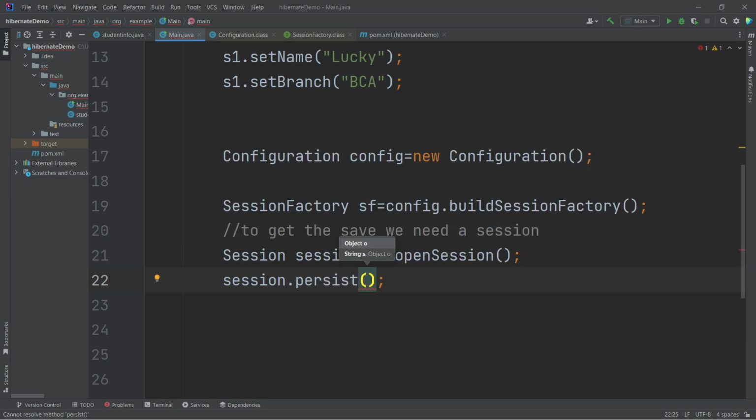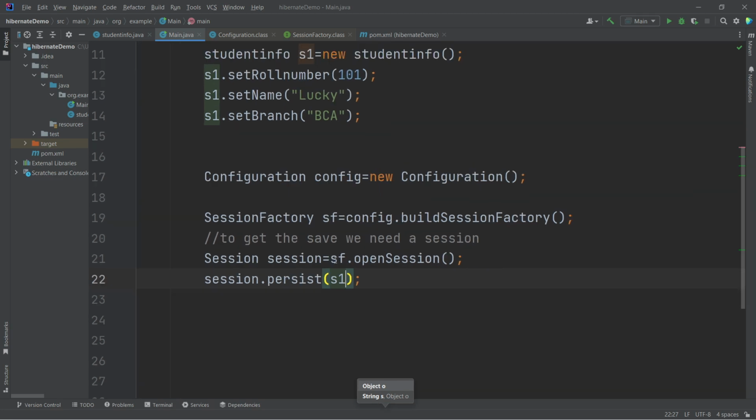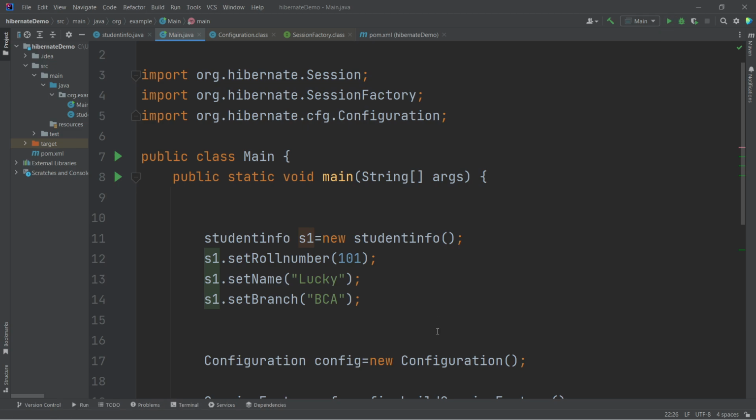Just persist. And what do I want to persist? The object. Let's write s1 here. Okay, Lina, Lucky, did you understand? Till now, have you understood? Are you done with this? Okay, shall we run now, Lucky? Yes, sir. After running this, we should be able to store our S1 inside our database, right? Let's run this.